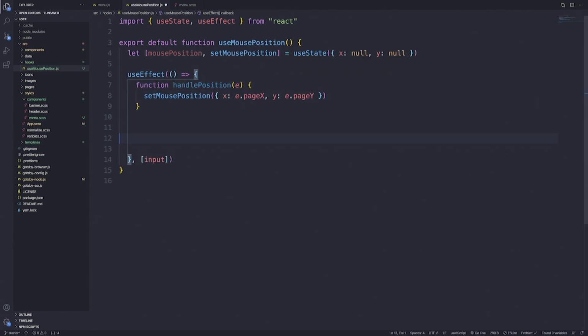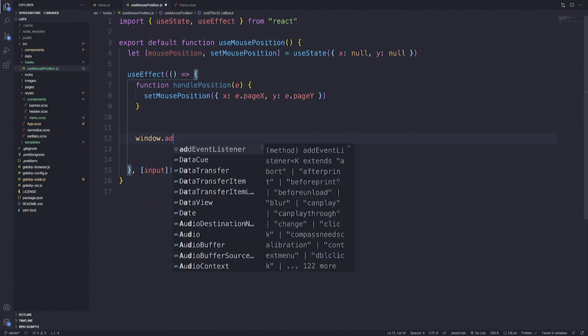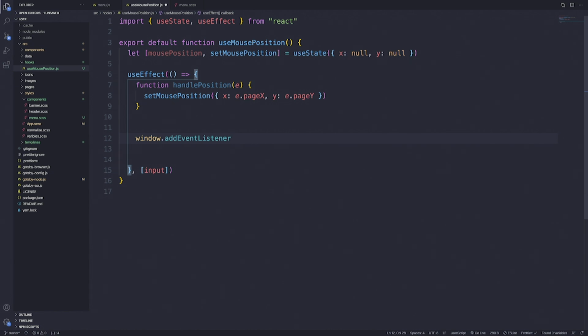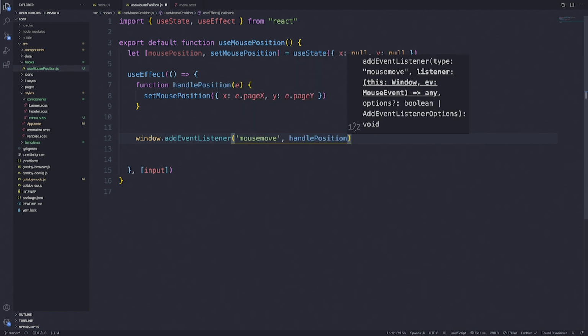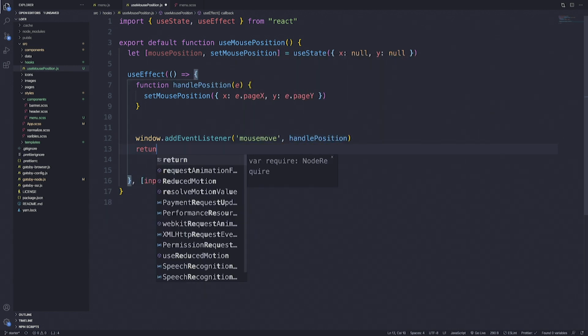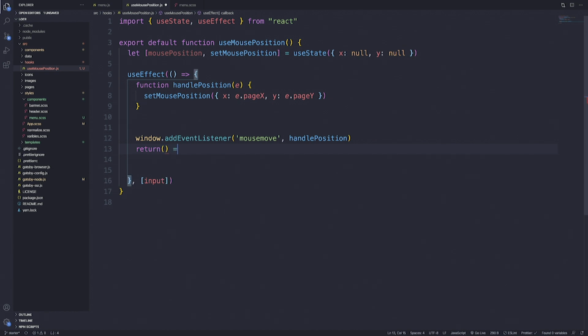Now, the way this function is going to run is based on the mouse move event handler. So window.addEventListener, I said handler, right? It should be a listener. So window.addEventListener is going to be mousemove, handlePosition, which will run that function, and then we'll have a return, which represents our cleanup function.